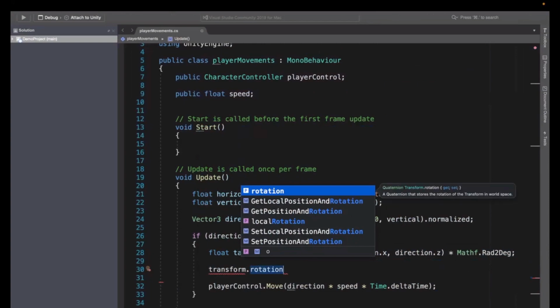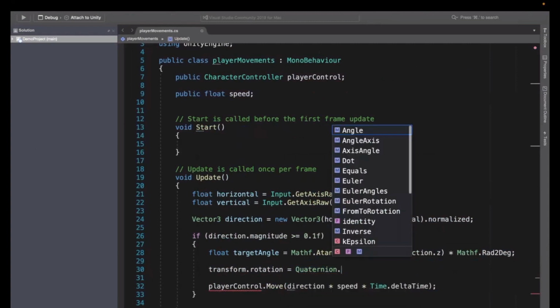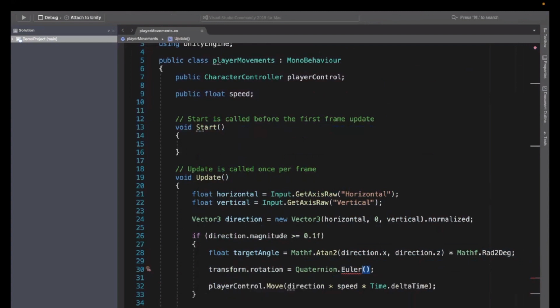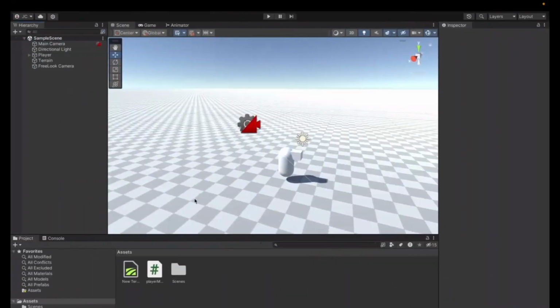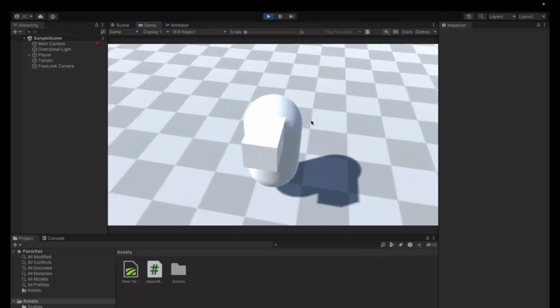So we do transform.rotation equals Quaternion.Euler. This is how we set the transform rotations using Quaternion.Euler. We do 0, and we're using the y-axis to rotate the player. So we're going to put the target angle in the y-axis area right here. And with that, if I do this, now it's facing towards the direction I want it to move.